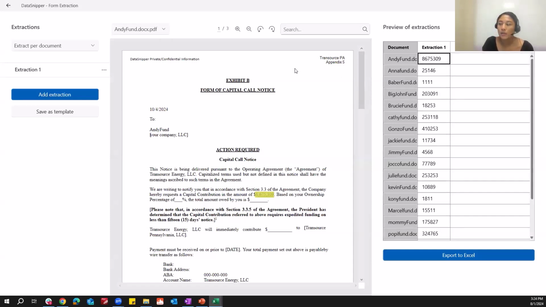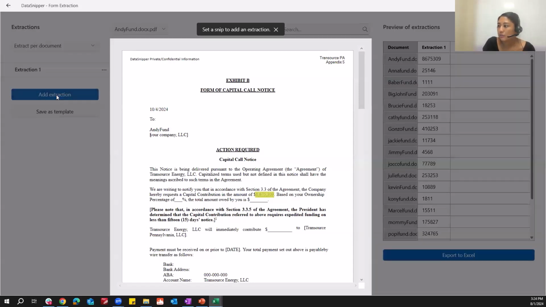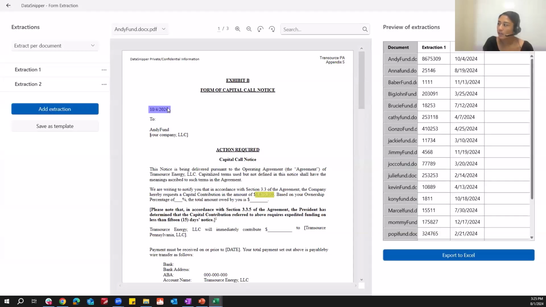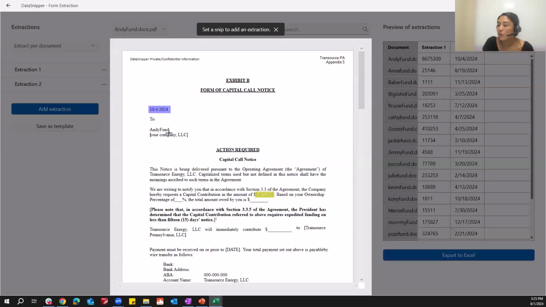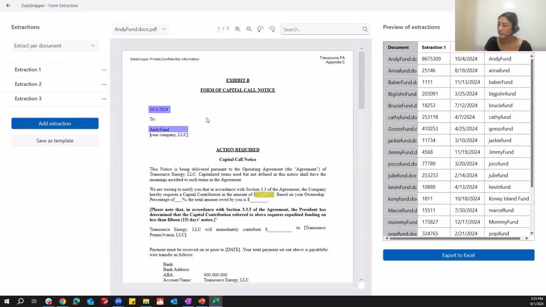Going to go ahead and add a few more extractions in. I'll click Add Extraction. Let's say we want to pull in the date. Again, we've created a field over that information there, and we can see it in the preview. And I'll do this once more. Click Add Extraction. I want the fund name here, so I will go ahead and create a field for that.